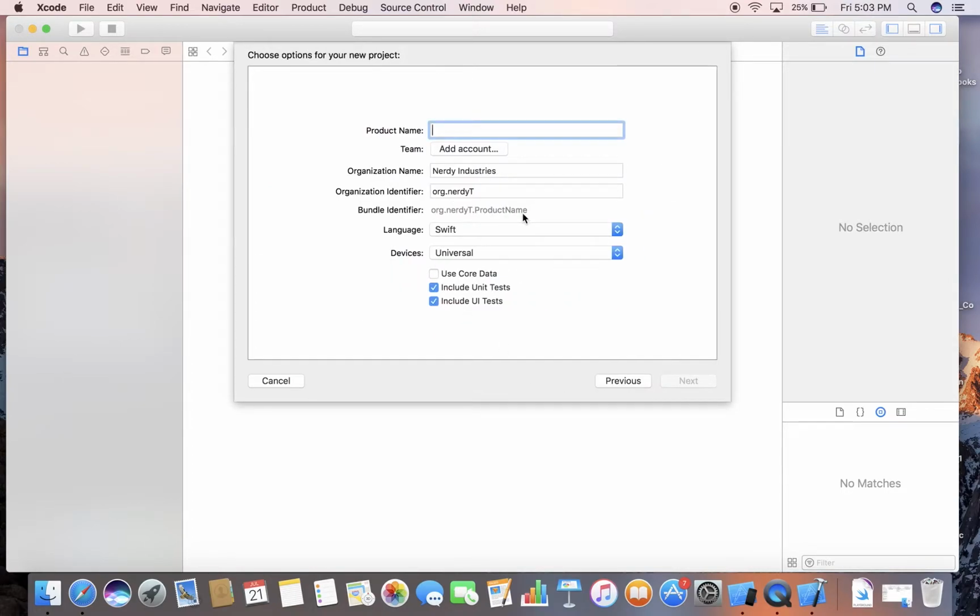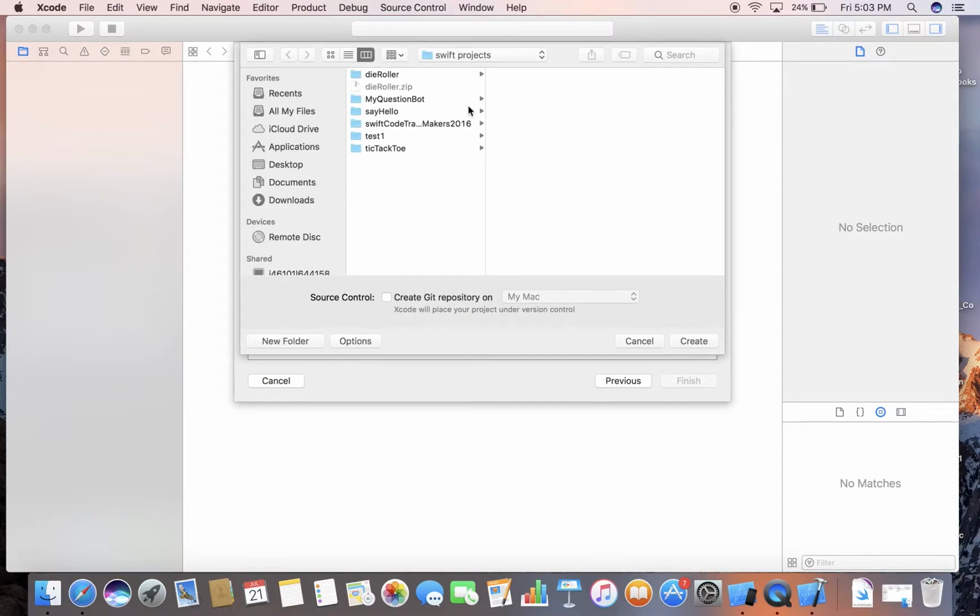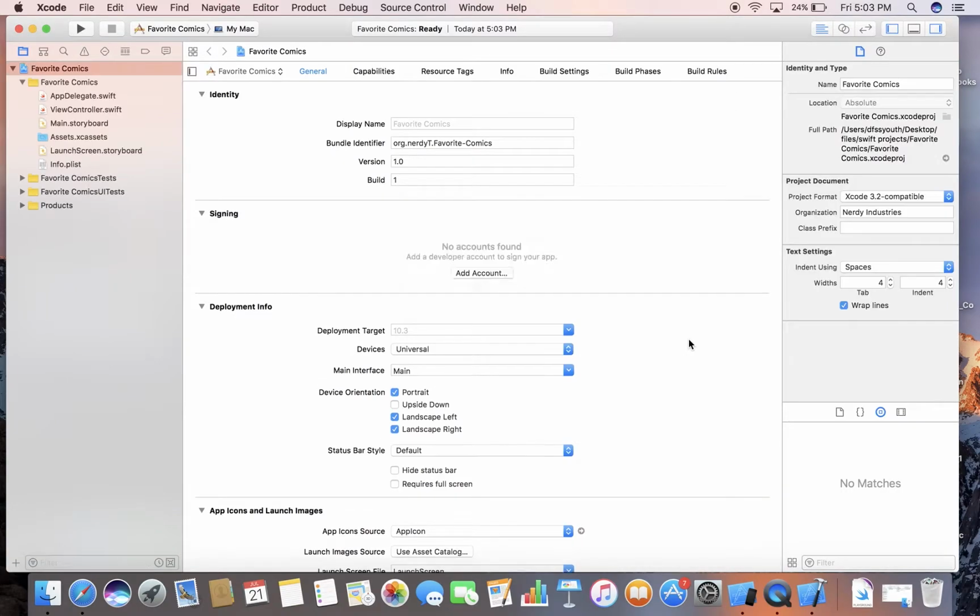And we're going to call this Favorite Comics because I'm a nerd and that's how I operate. Then we want to make sure our language is set to Swift. We are setting our device for universal right here. Next. All right, here's where I'm putting it. That looks like the folder that I wanted. It's called Swift Projects. It's super original for naming, and we're going to create this.